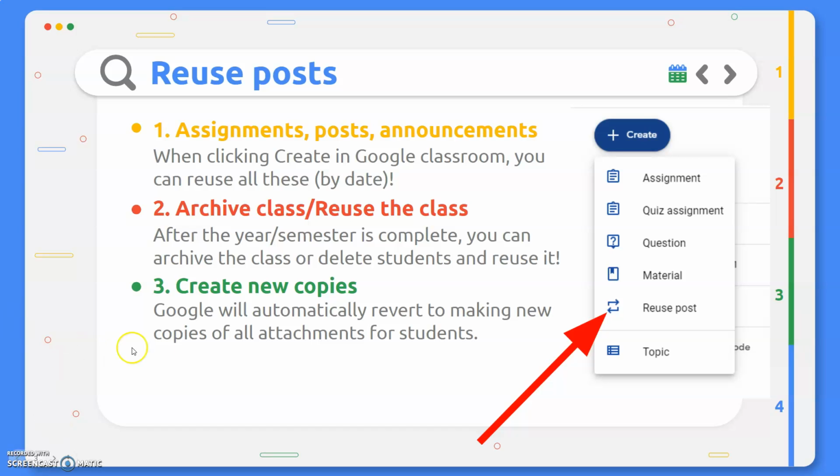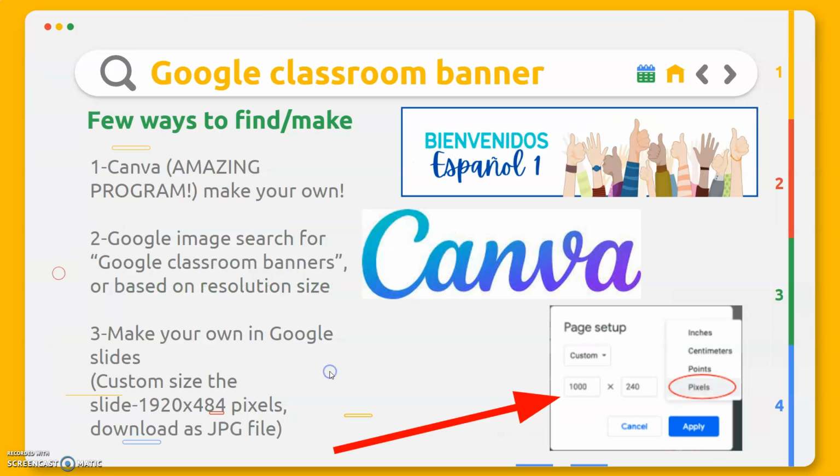It will also create new copies of all attachments for students. So if it was a homework assignment, you know that every new copy is going to get made for every student to be able to see it as if it's a brand new assignment. So save some time. You can also create your own Google Classroom banner, which is pretty fun.